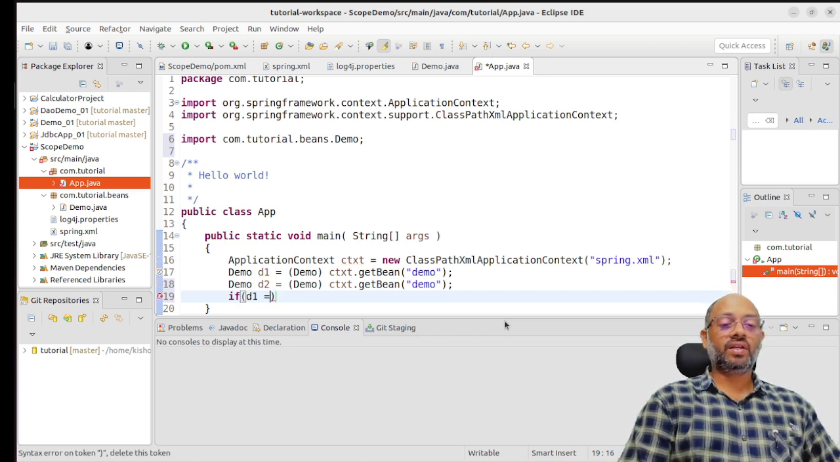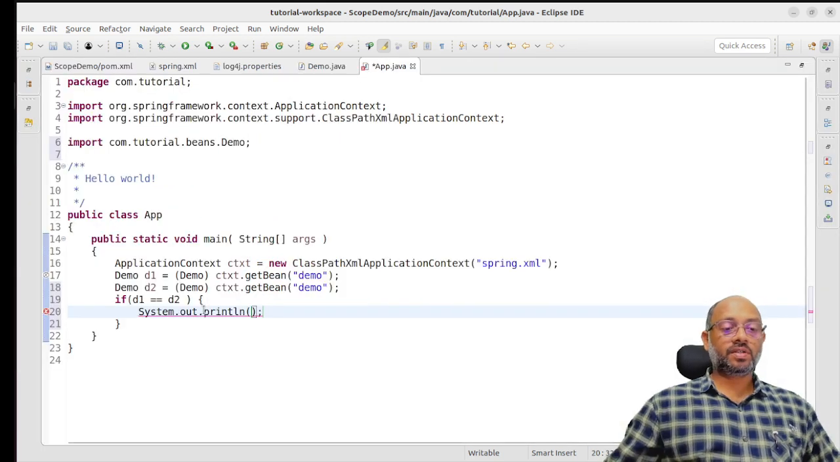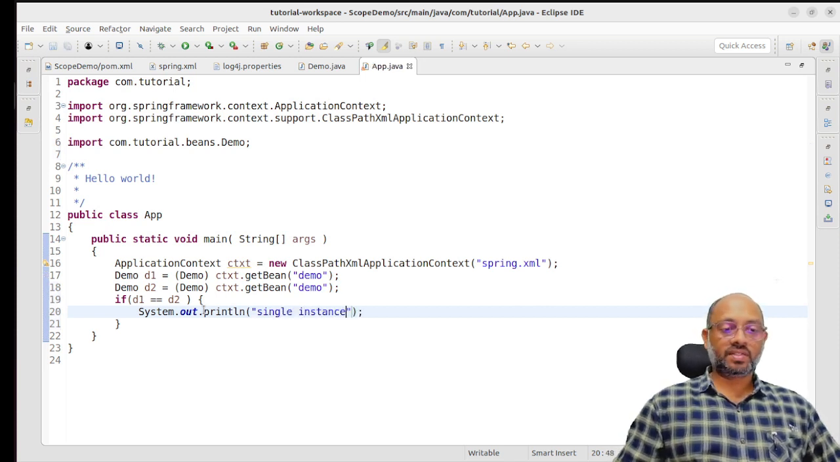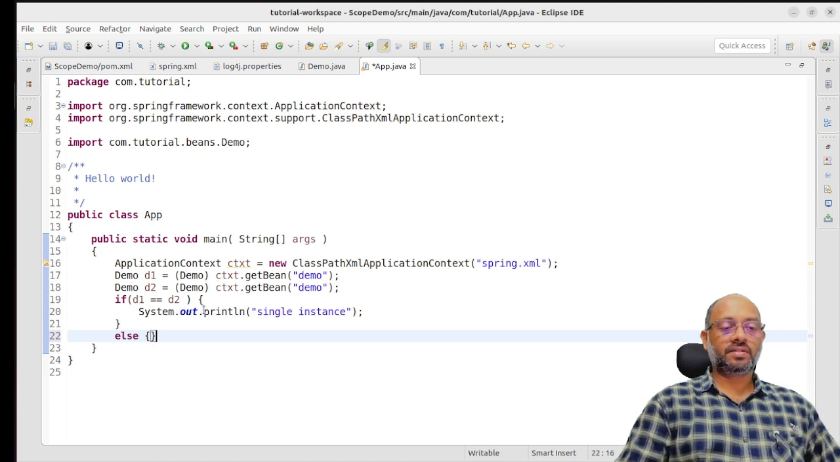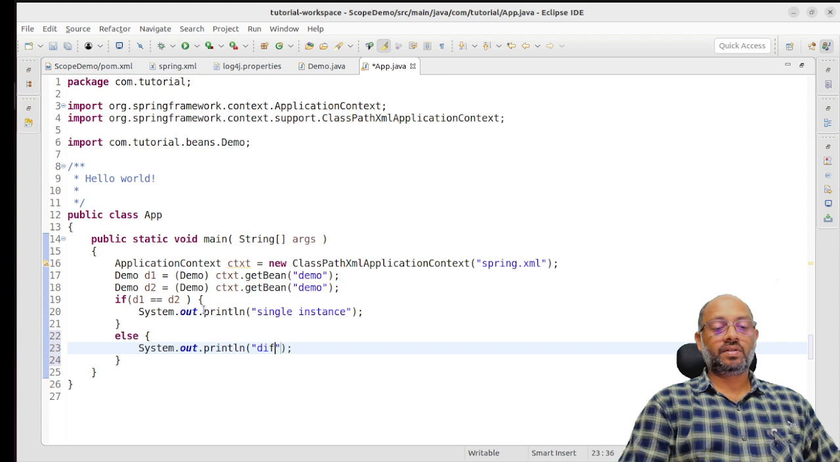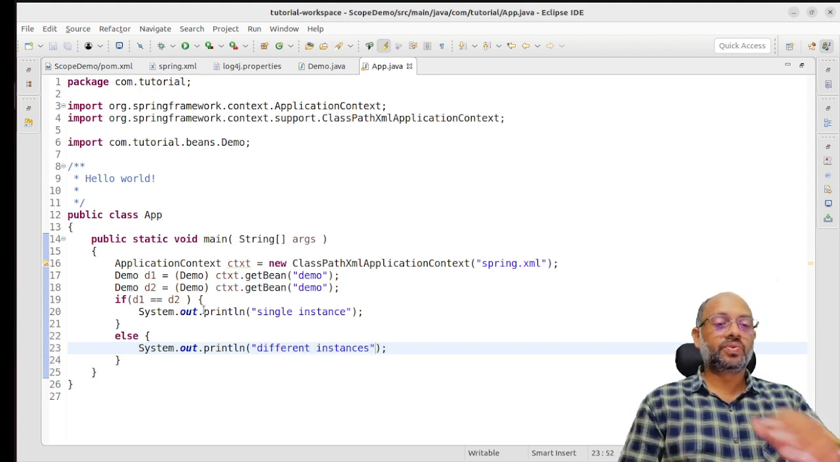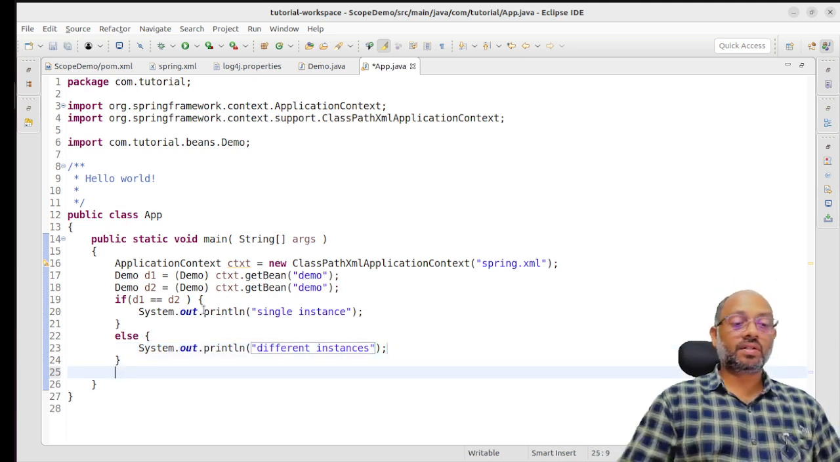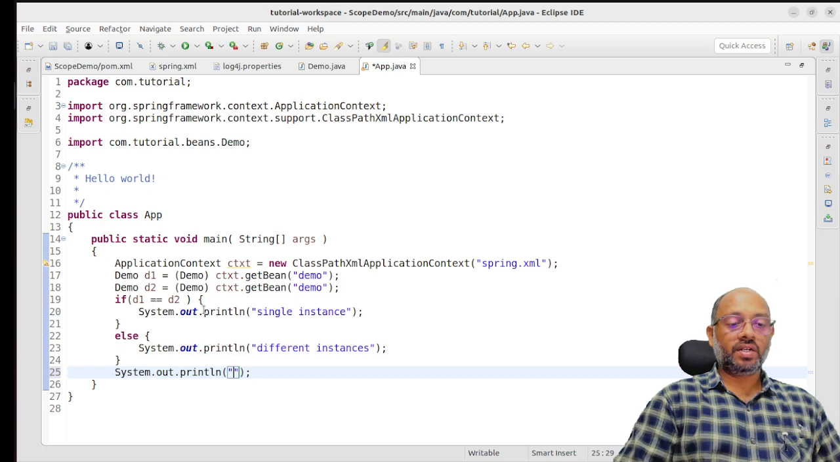Okay, so for understanding this, if d1 equals d2, sys out, what message let us display? Single instance, else sys out, different instances. So two messages, any one of the two messages the console will display, sys out, end of the program.